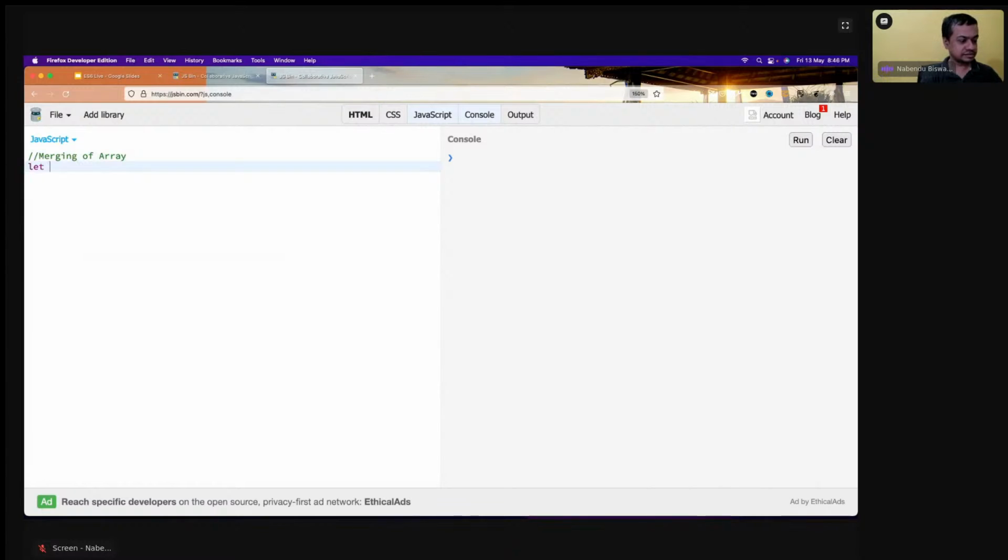Let x1 equal to 2, 4, x. This comma we can do with comma also, we don't have to write this let every time. Let x2 equal to 5, 6, x3 equal to 7, 8.